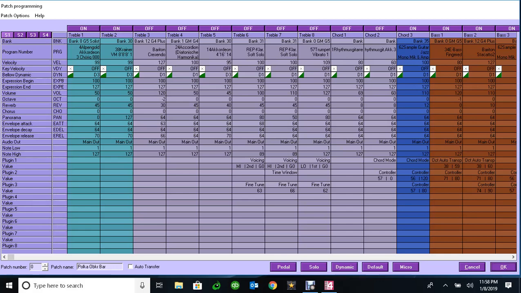But for now, let's create a patch. We'll call it Jazz Piano. Okay, we have Jazz Piano, patch 0.